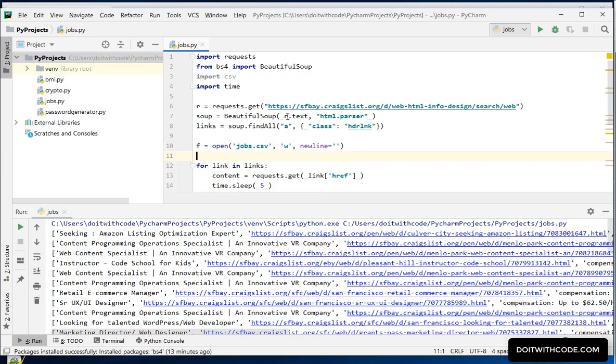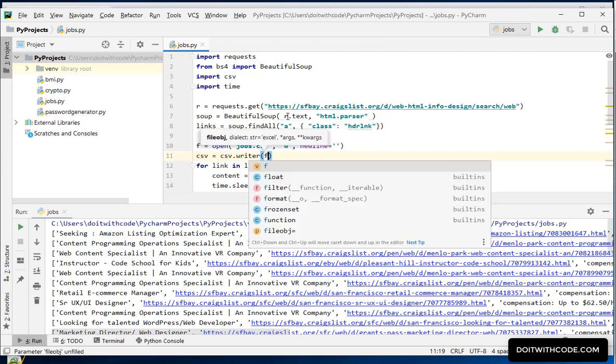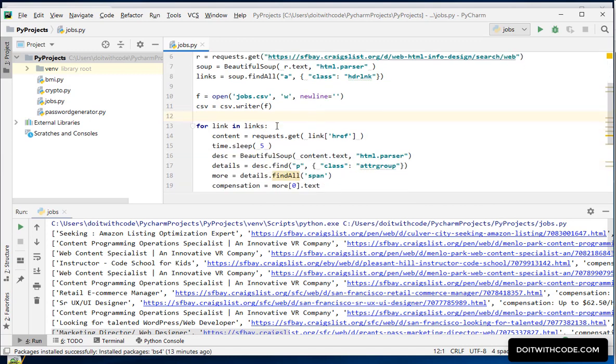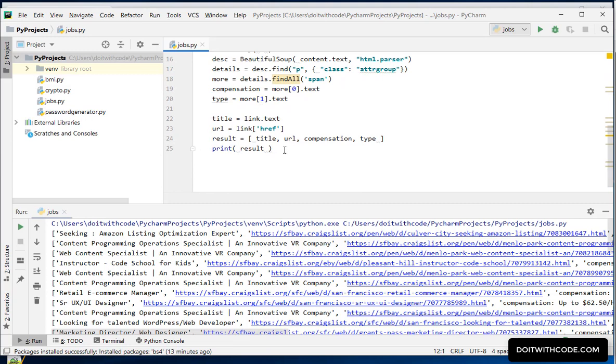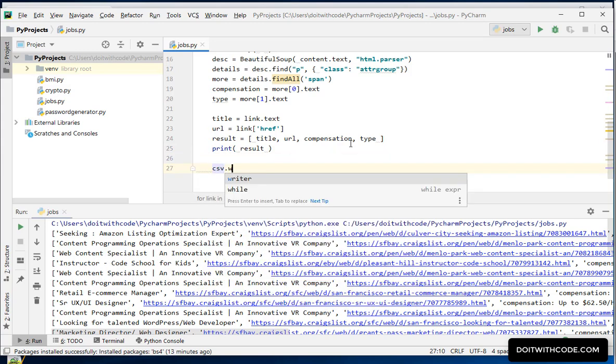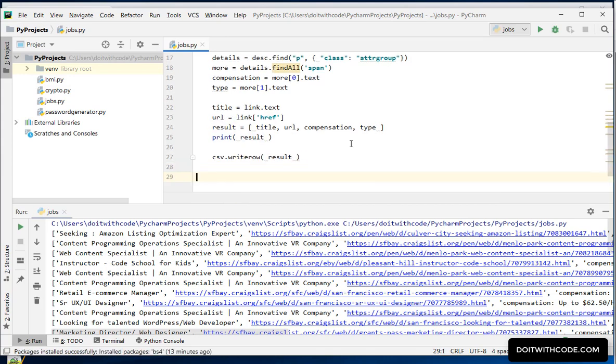Okay, and then we create another variable called csv, and this will be set to csv.writer, and we have f, which is the variable we created earlier. So now once we are looping through this, instead of just printing this result, we can write it to a CSV file by adding csv.writerow, and then we want to write the result, which is our list there. And after we're done with this, we want to go ahead and close the file we opened.